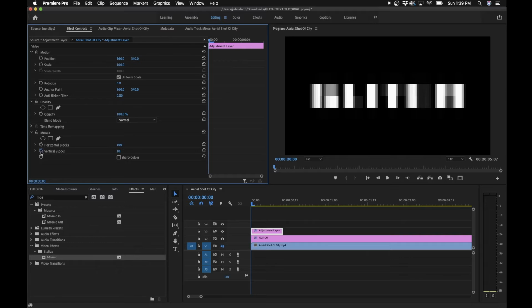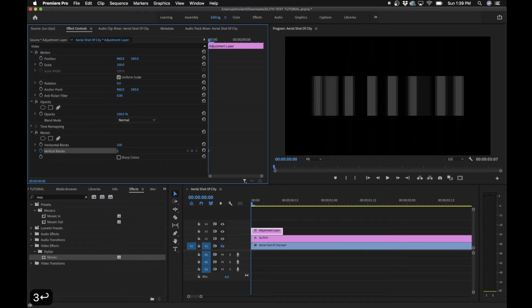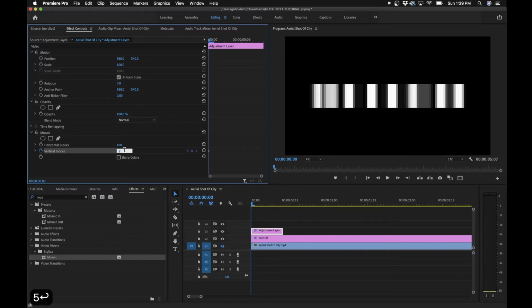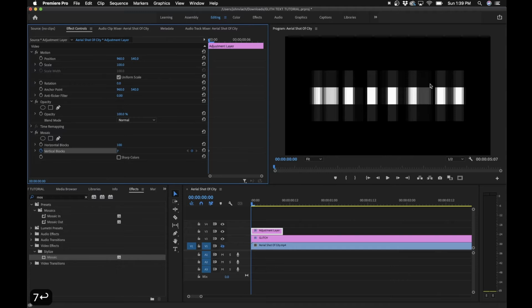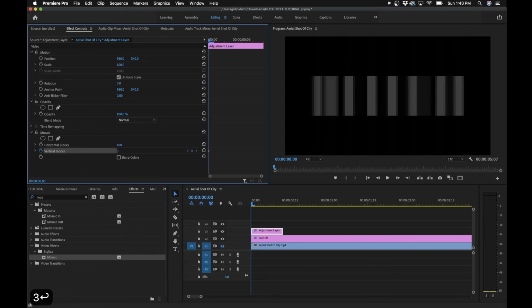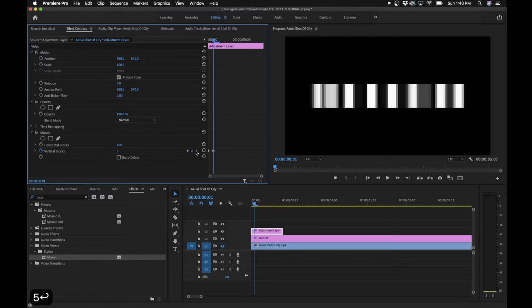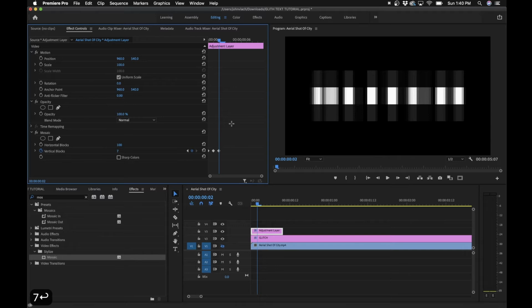So what we're going to do is click on the stopwatch to make a keyframe, and we're going to start with small values. As you can see, as we increase these increments a little bit, there's a different glitch or kind of like mosaic pattern that occurs. So we'll start at 3. And we'll click off and click forward one frame using the arrow key on your keyboard. And we'll change it to maybe 5. And we'll click off, click on the arrow key again, and we'll keep changing it a little bit over time.